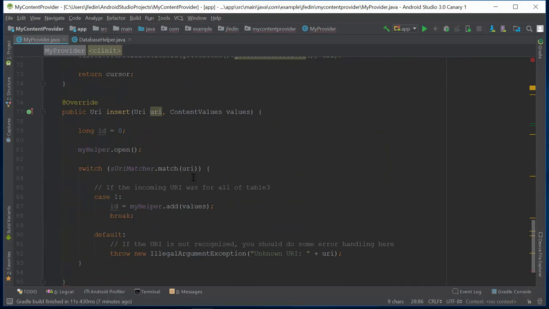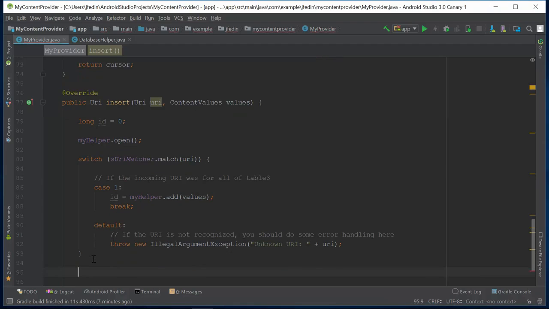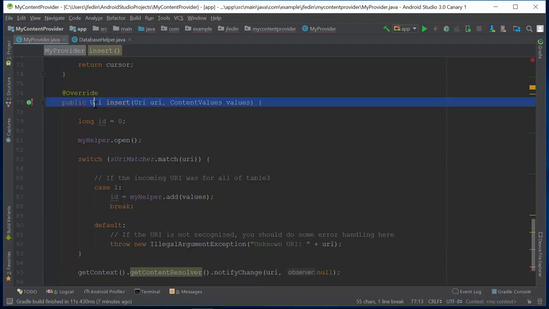If they passed in case 1, we can just say myhelper.add, adding in the content values that were passed in. Remember, the client populates those content values. We just add them to the database. If they try to call this insert method with a content URI for a single employee, we're going to throw an exception. Also, to let all the listeners, all the clients, know, we're going to call notify change. And then remember that for the insert method, we have to return a URI. And what do we want to return for the insert method to the client? We're required to return the ID value of what was inserted. So we're going to have to return a URI with an ID appended to it.